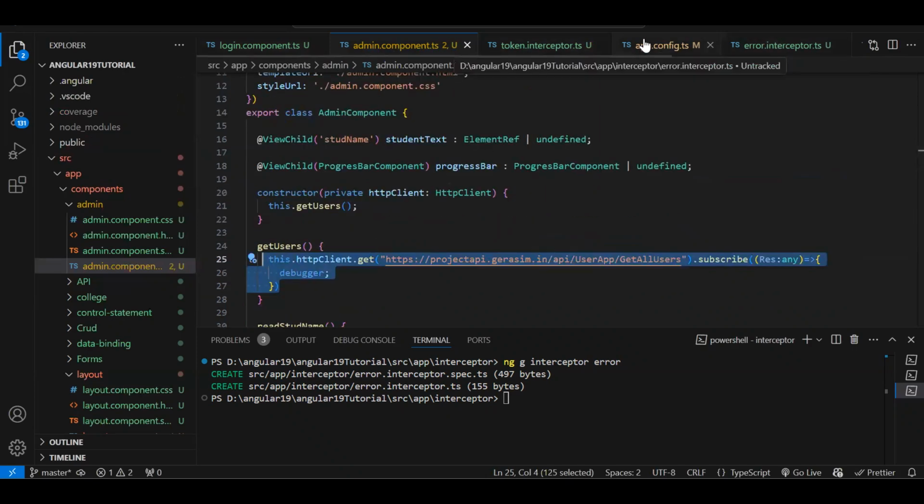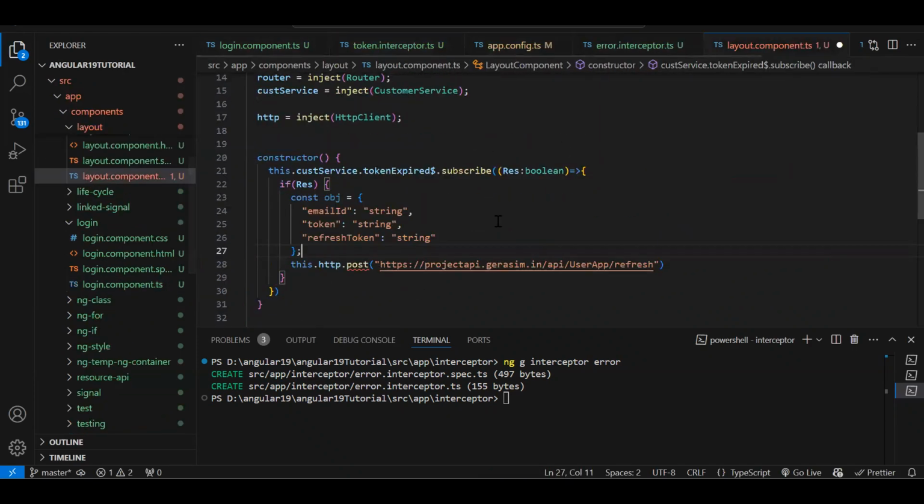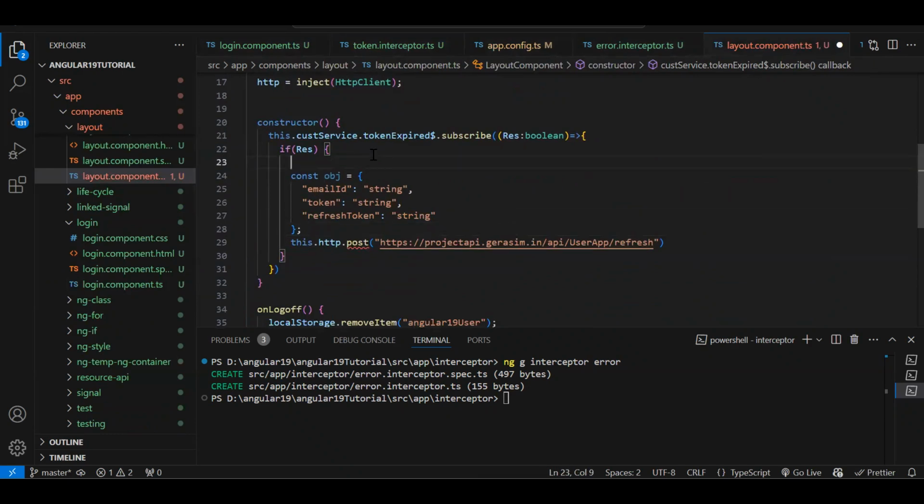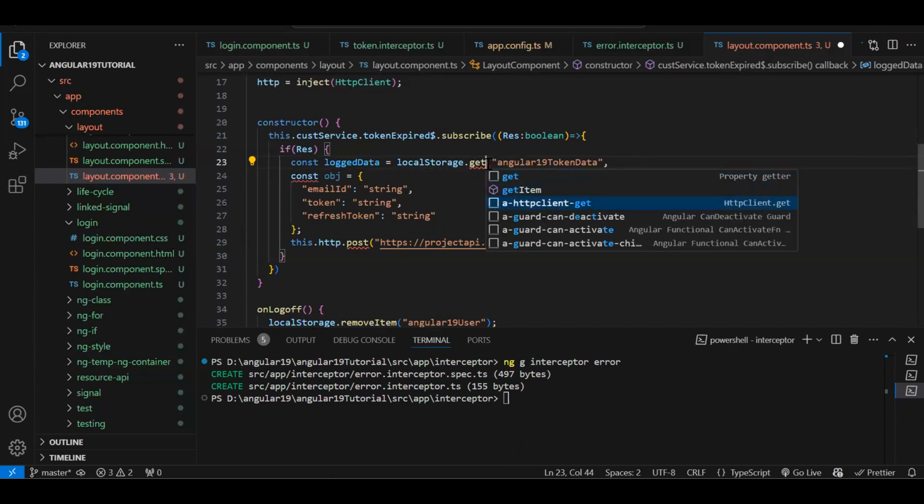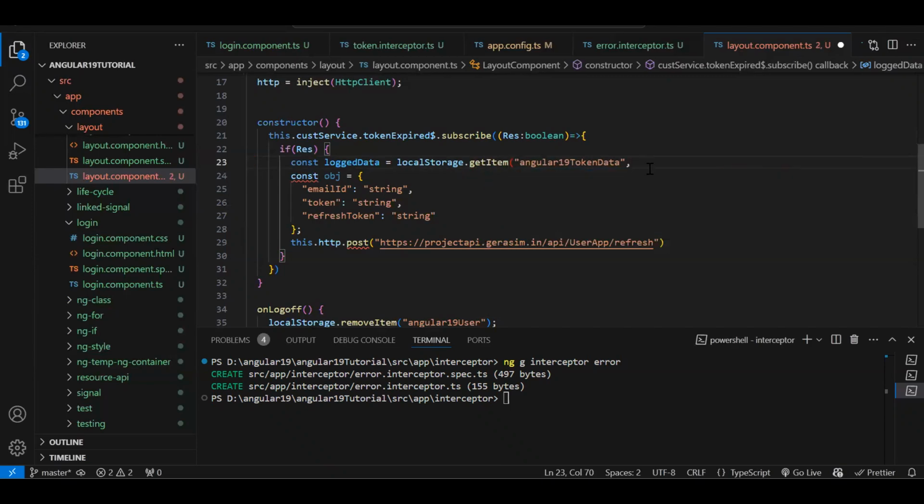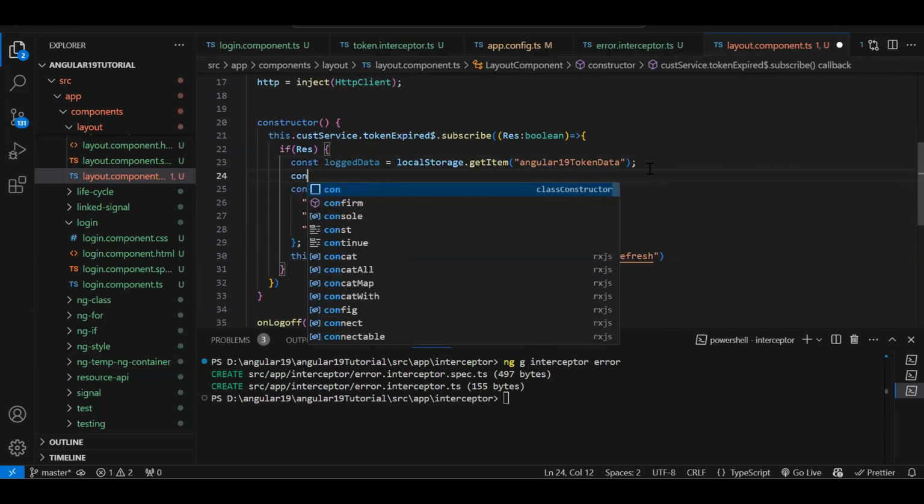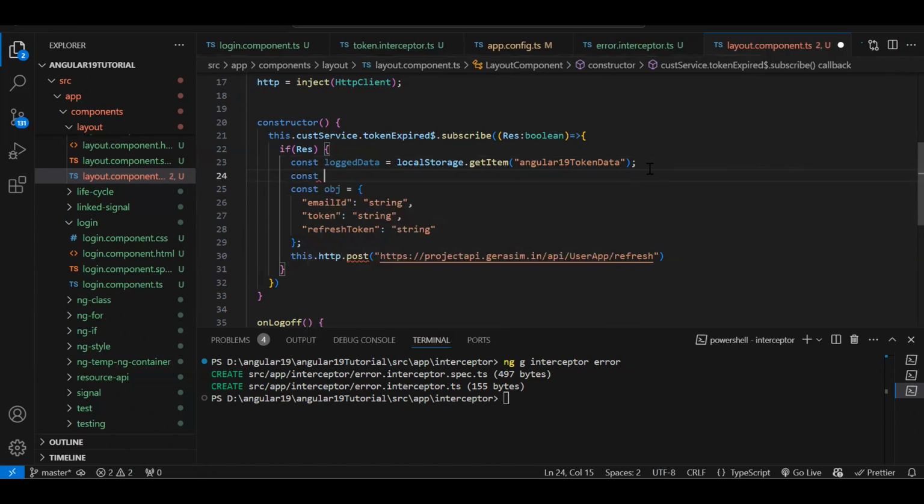Sorry, where is my layout component over here? And here we need to read the local storage data. loggedData is equal to localStorage dot, instead of setItem, now we have to make use of the getItem method. Fine. Over here, let's complete. But while storing the data, we are converting it into string format. So again, we need to convert it back to the object format.